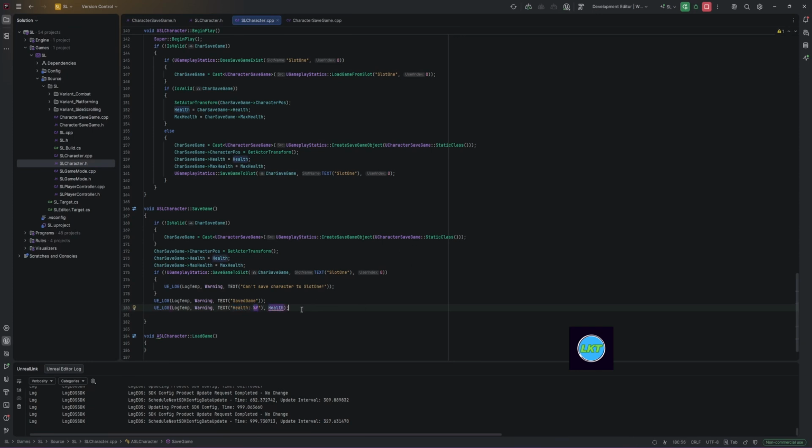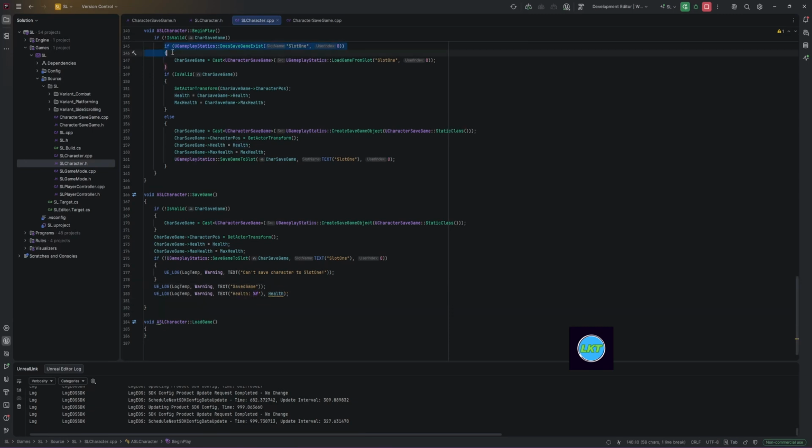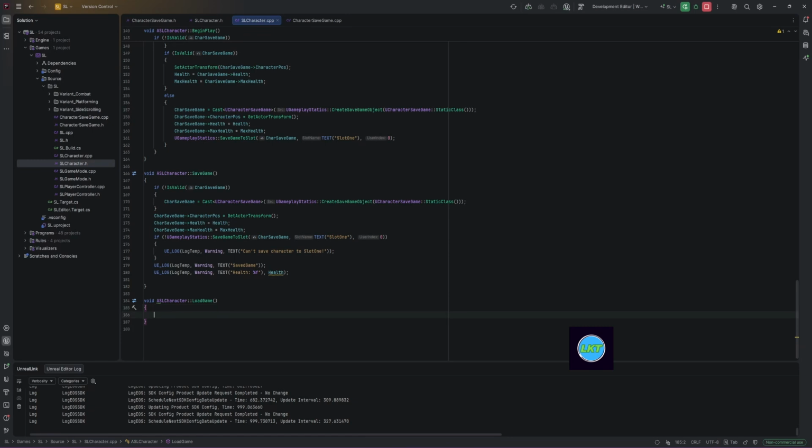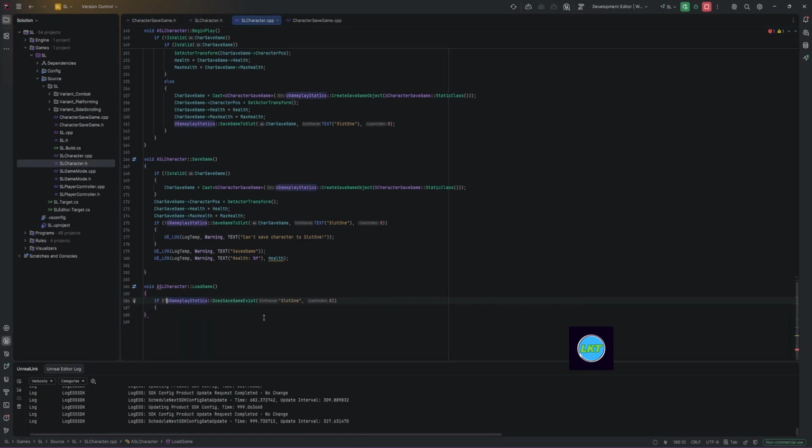Because when we save game, I want to show the health that we've got, and then it'll change. So that's perfect. Now for load, I'm going to copy the code here from that one. If a save game doesn't exist, what we want to do is just return, because we've got nothing to load. Return.